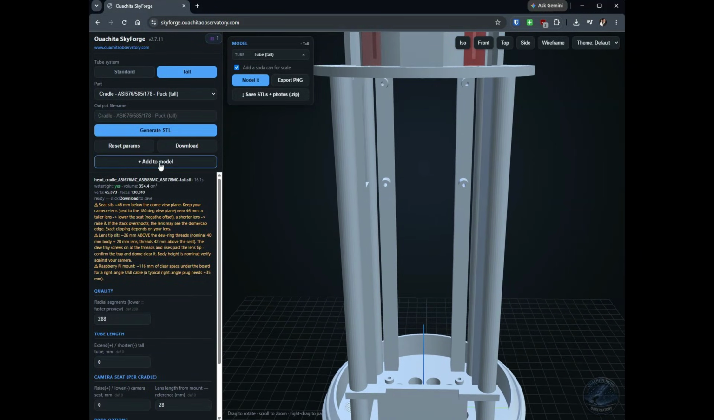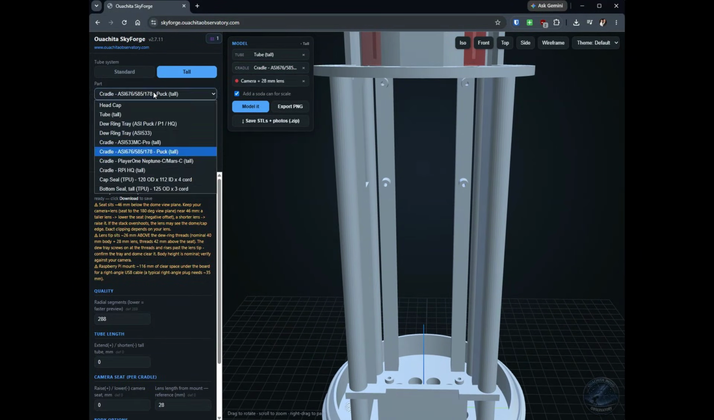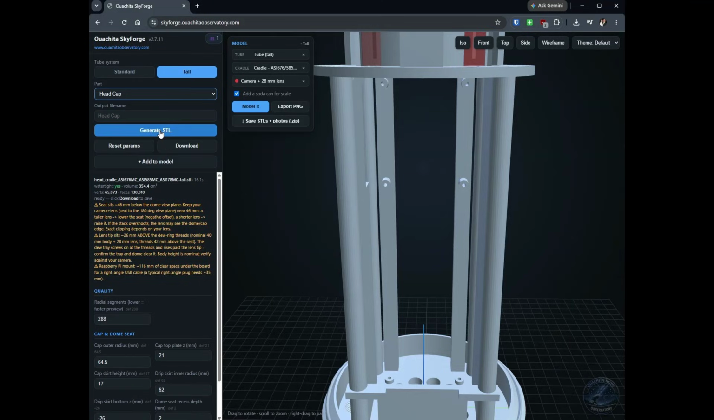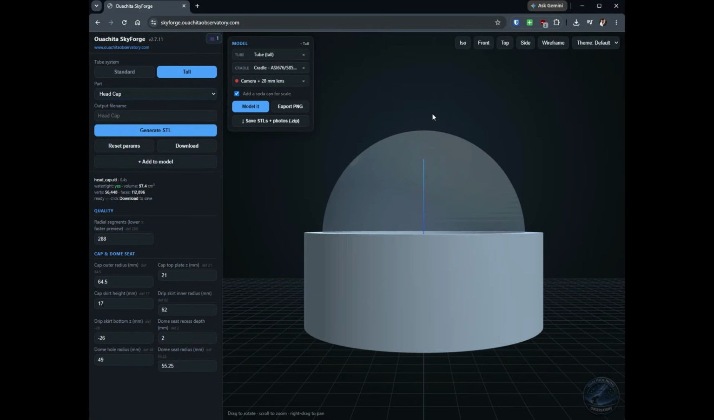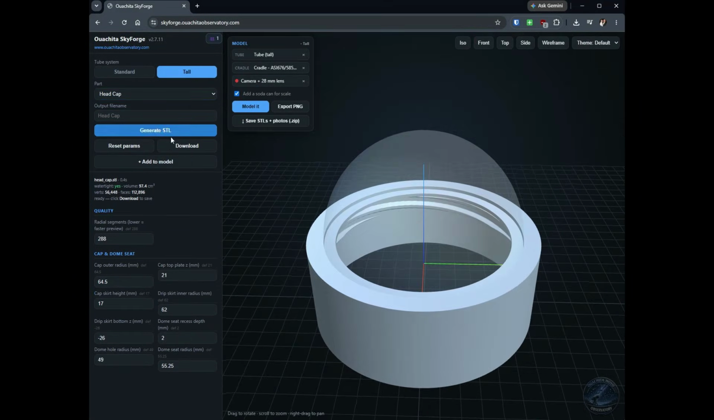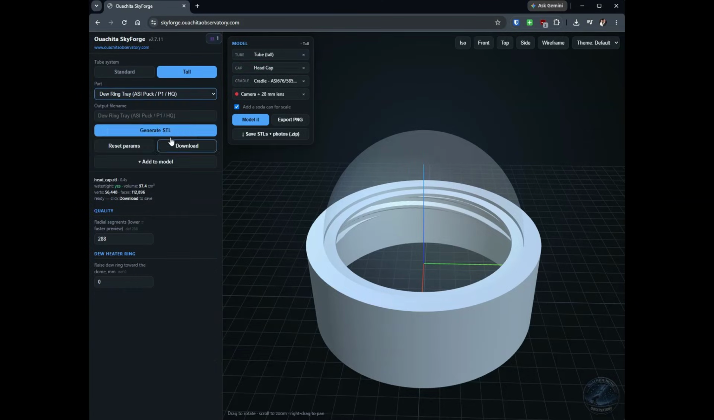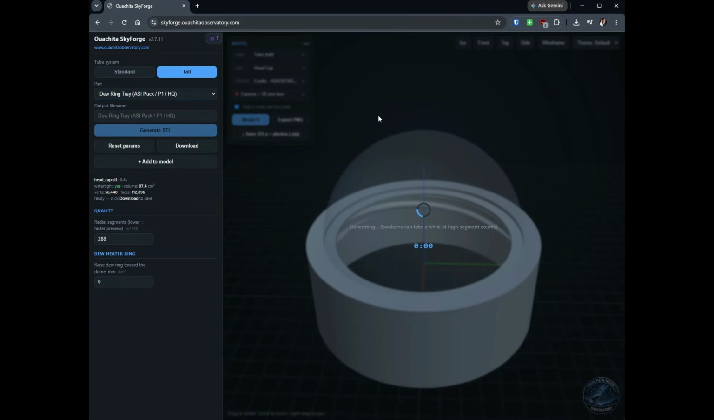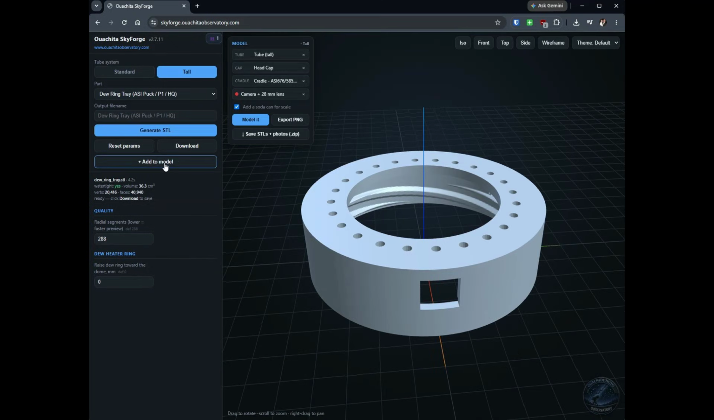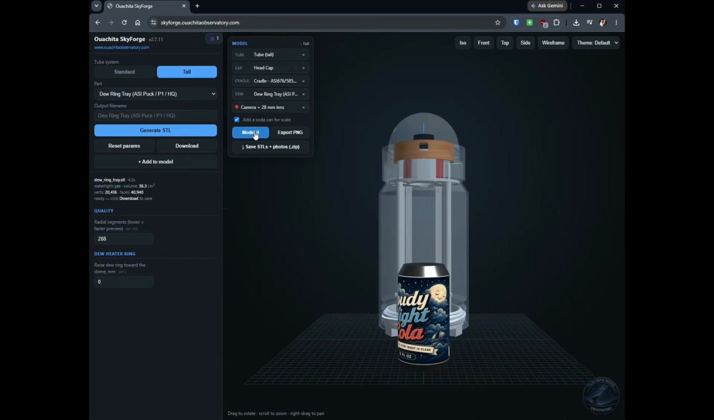So let's go ahead and add that to our model. And then again, we'll add our head cap, generate the STL, and that looks good. We'll add that to our model. And let's go ahead and do our O-ring tray. Generate that. All right, looks good. Add that to our model, and we'll choose to model that.